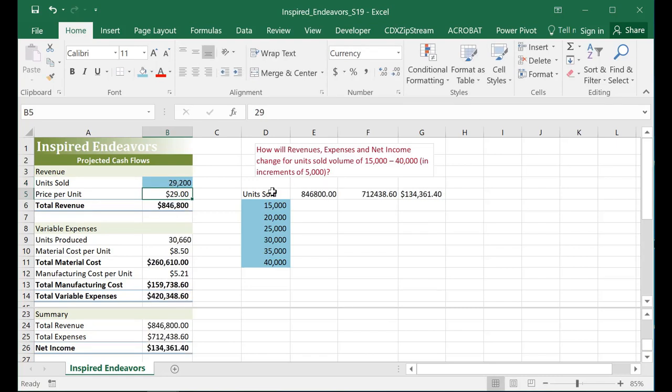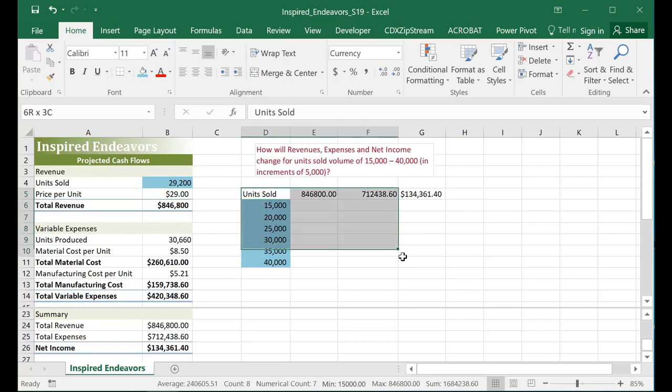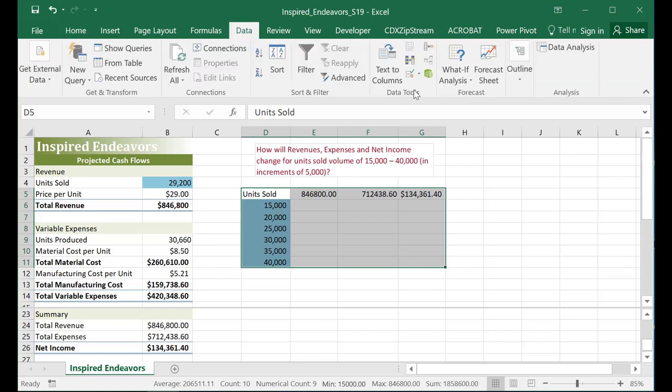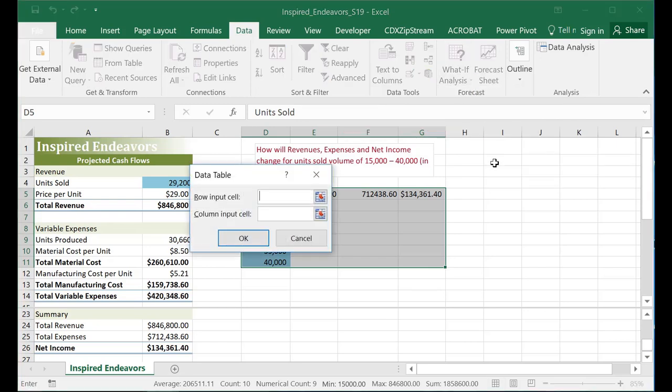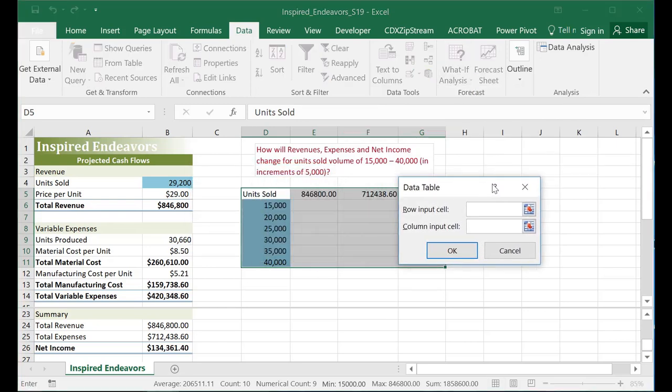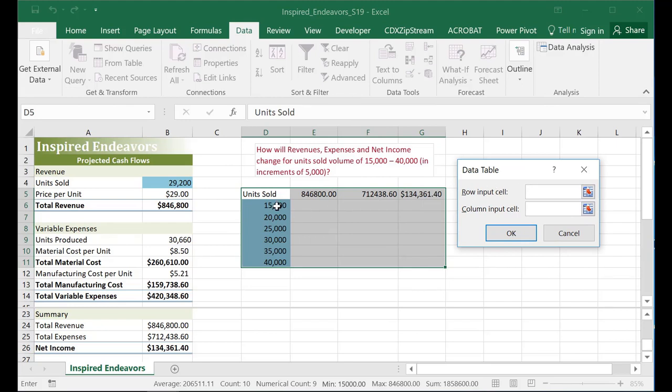Okay, going back to our original values, the next step is we have to highlight the entire table, and then we go to the Data tab under the What If analysis, and we select Data Table. Now, in this example, we only have one input that is changing, that is units sold. And we've organized the values that it can take on as a column.